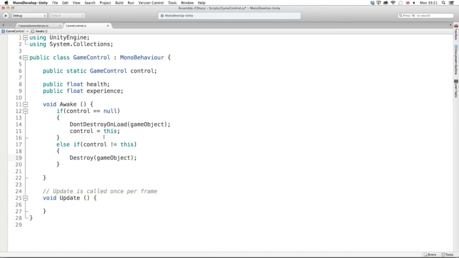So basically, if one game control already exists and this particular object is not it, we're just going to destroy this because one already exists and we don't want any more than one. And so that's effectively what we've created here: a class that there can be only one of, which is basically the idea behind the Singleton design pattern. And so that's kind of how we're going to control this.